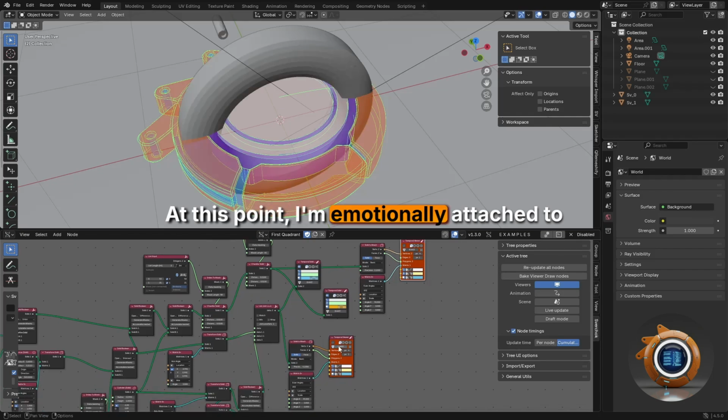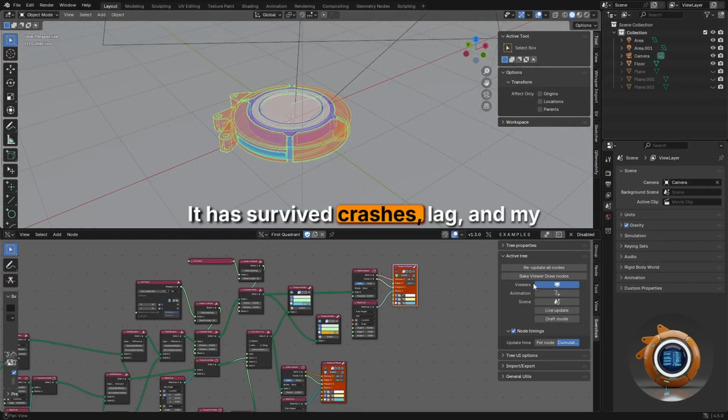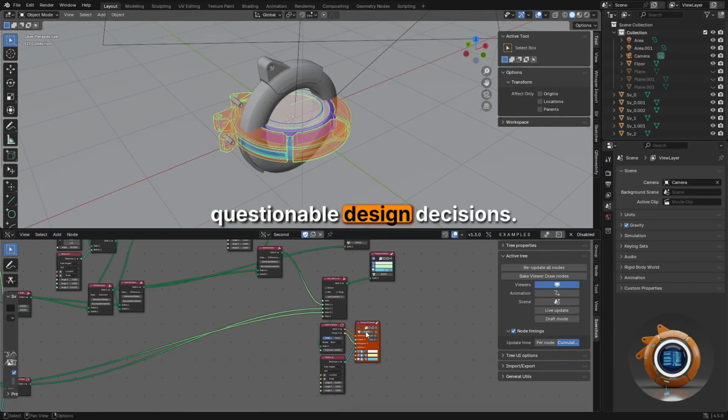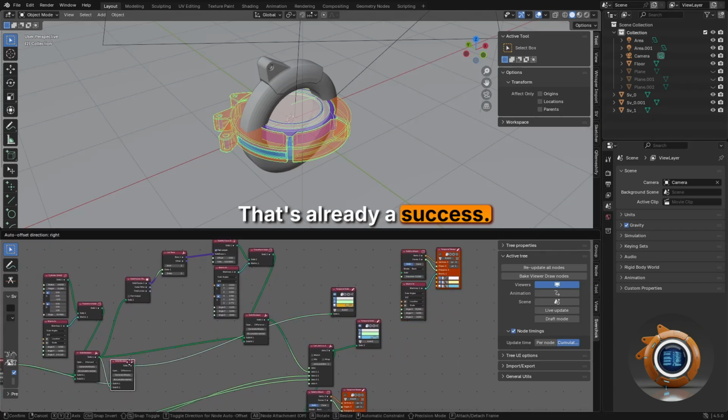At this point, I'm emotionally attached to this object. It has survived crashes, lag, and my questionable design decisions. That's already a success.